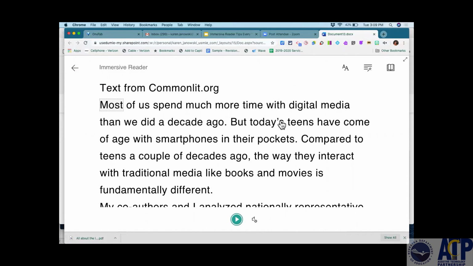So look at all the features that we have. We've got this text preferences icon. We've got grammar options. We have reading preferences. We have down here on the bottom, we even have an option to listen to the text read to us. So let's try that out.